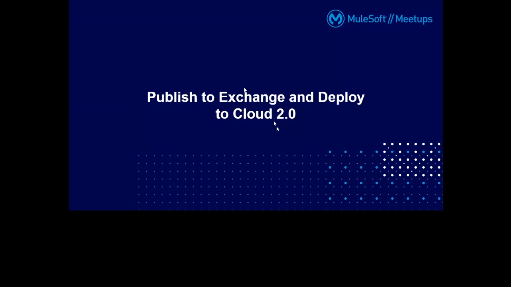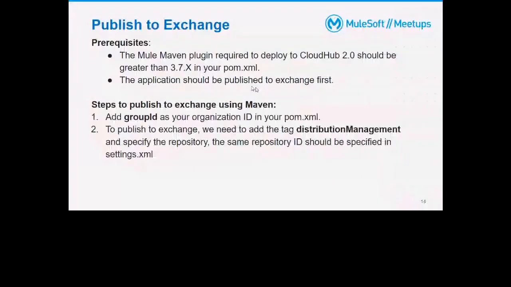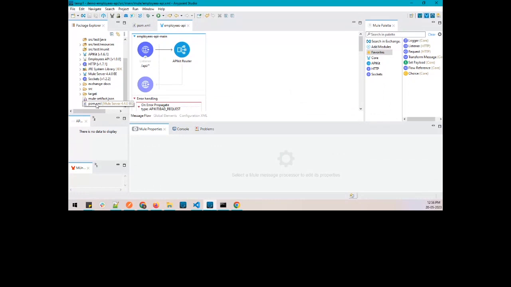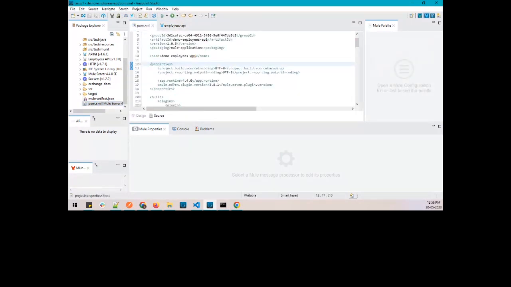Now, there are some prerequisites to deploy to CloudHub 2.0. The first one is that the Mule Maven plugin required to deploy should be greater than 3.7.x. Let me show you in the pom.xml. We have the Mule Maven plugin, and it should be greater than 3.7.x because only a Maven plugin greater than that supports the deployment for CloudHub 2.